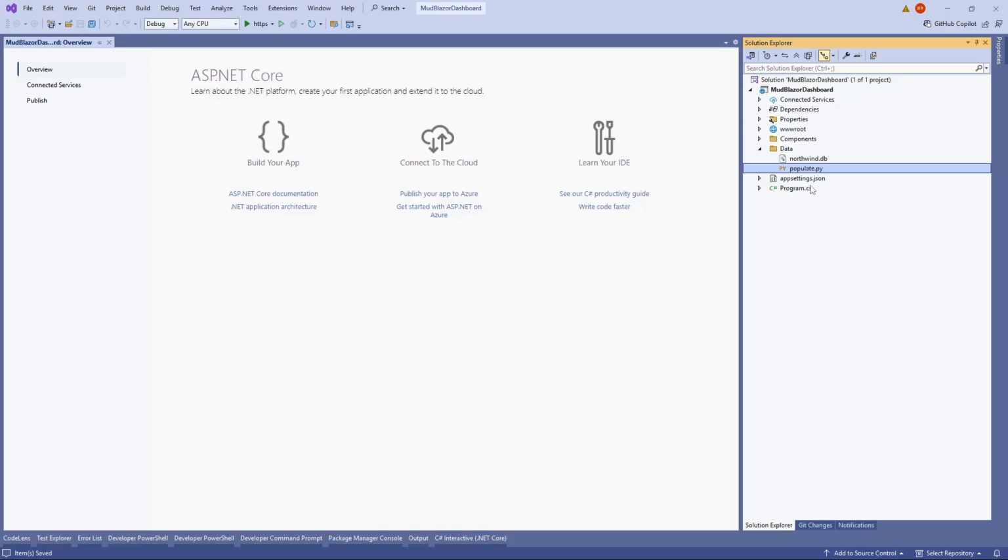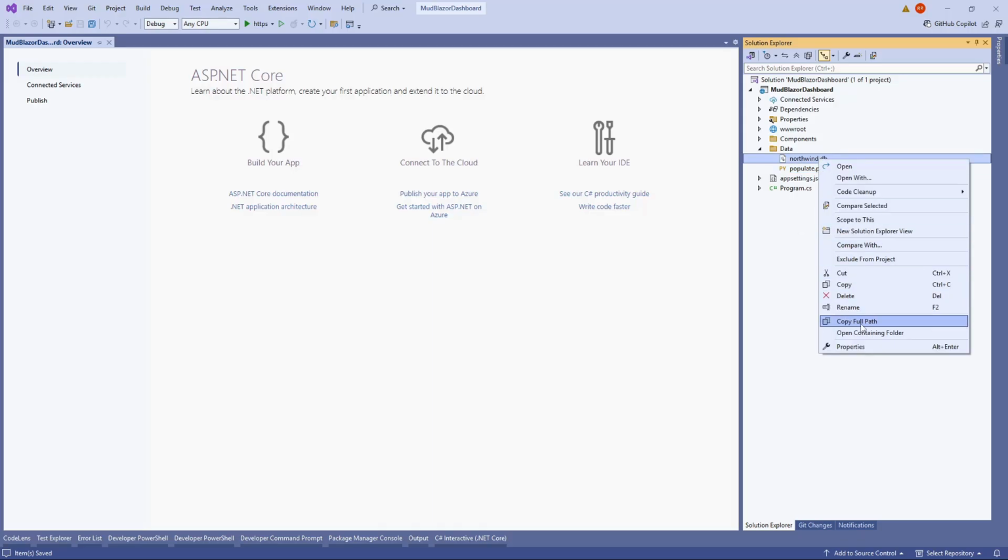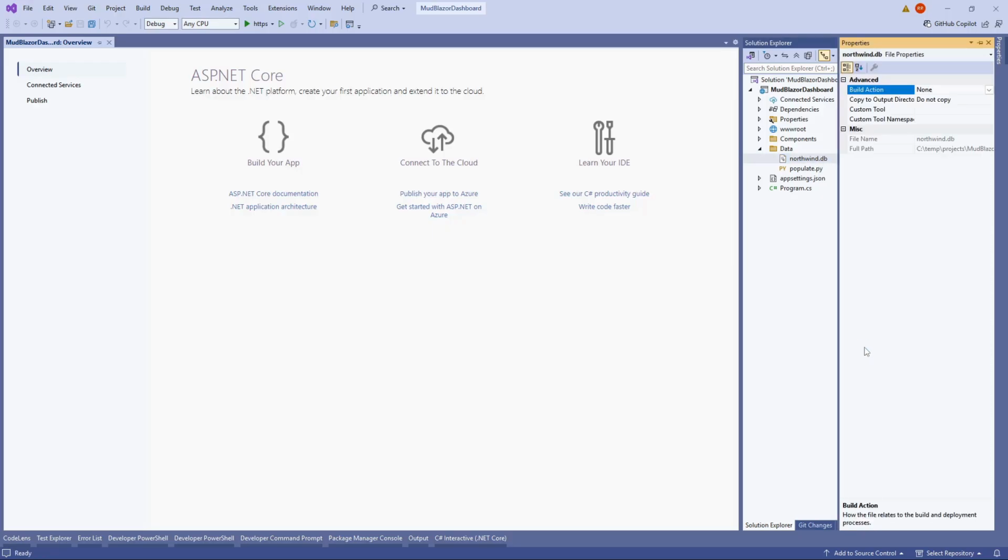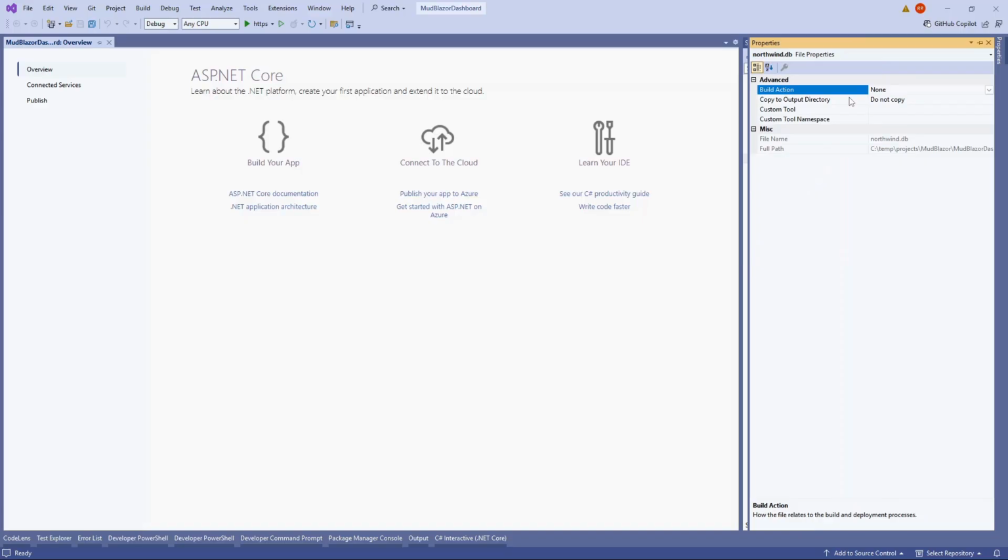And before we forget, click on the northwind.db file, and then select properties, and for the copy to output directory property, just choose copy if newer. Okay, since later on we will be modifying this database, and we want to make sure that every time it changes or gets updated, then it gets copied to our bin folder whenever the application is run.